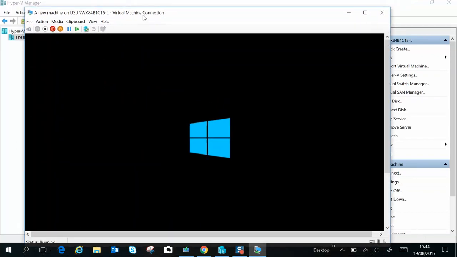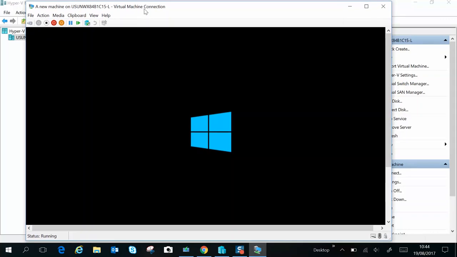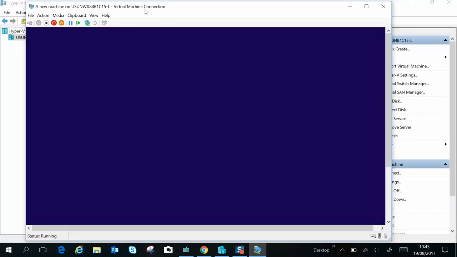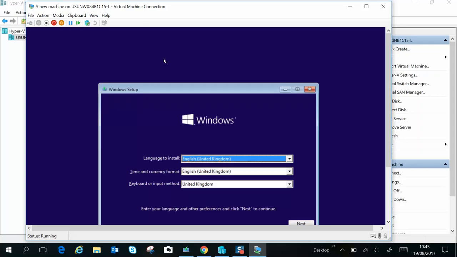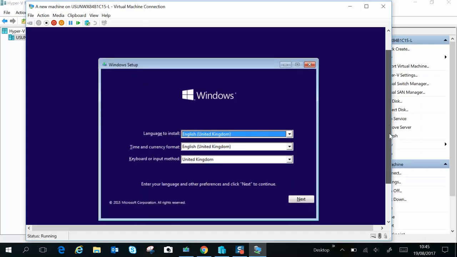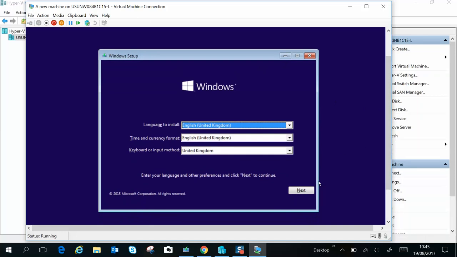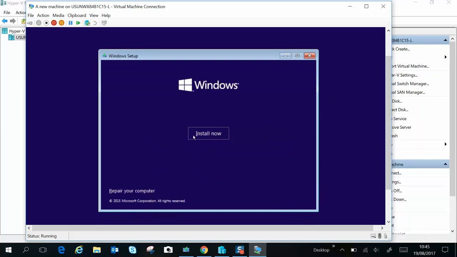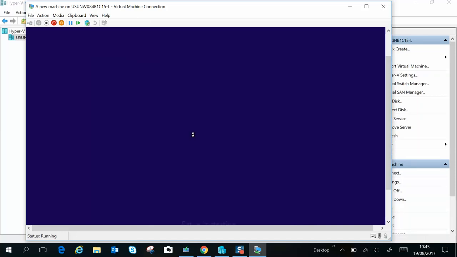Now this is your standard Windows setup, which you may have gone through when you first got your machine. Pretty straightforward, but we'll go through the steps just to make sure we understand. Okay, so we just confirm language, time, keyboard. That's all okay. Just click next and install now. Setup is starting.